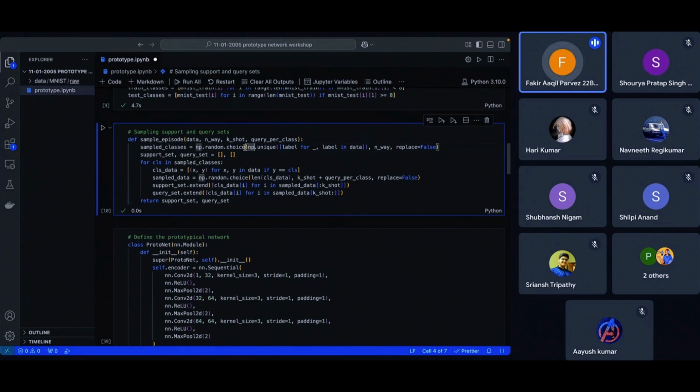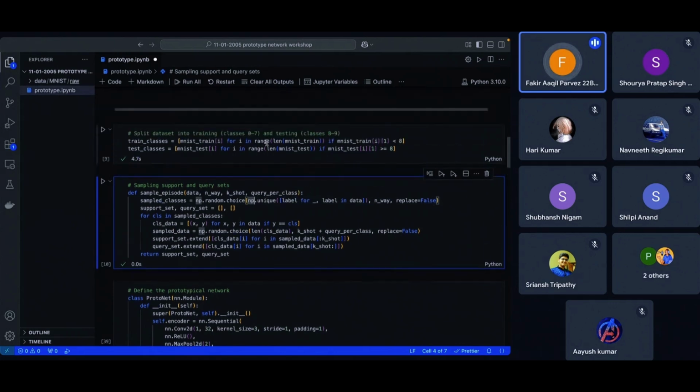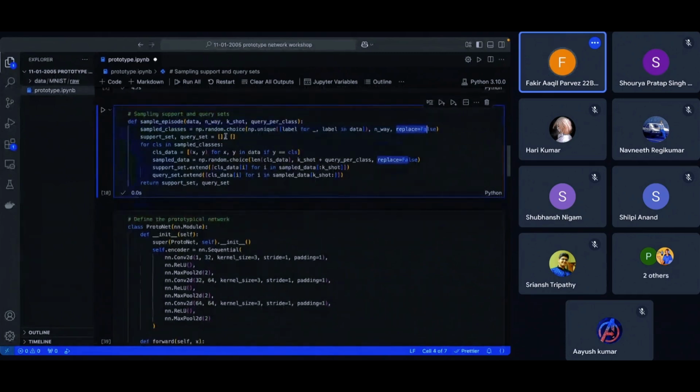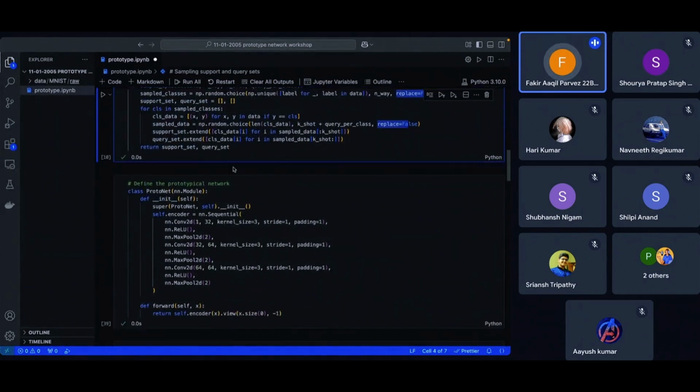Now we use random to randomly select classes from the training set. In this case, for training, we just take the train classes. The data will be train classes. And we select n number of random classes, with replace equals false, of course, and initialize empty lists. You can view the function later. I'll send the Jupyter notebook in the group later.